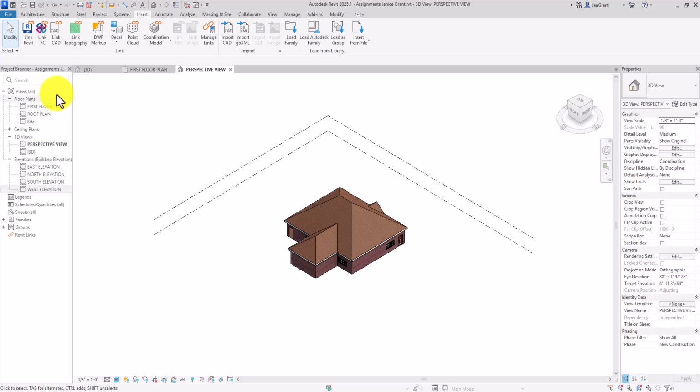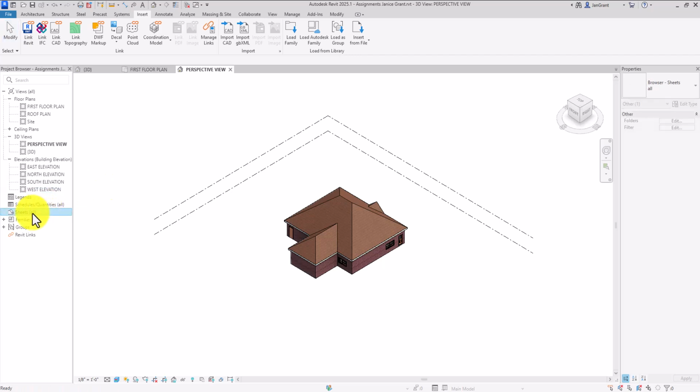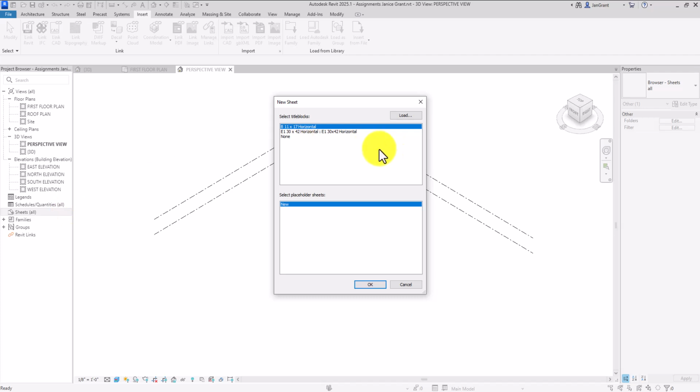All right, so we have all of our views renamed. Let's go down to Sheets right here. You're going to right click and pick New Sheet. You should see it right here, that new sheet that you just loaded, 11 by 17.